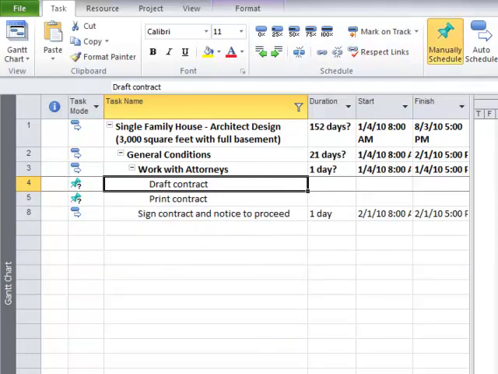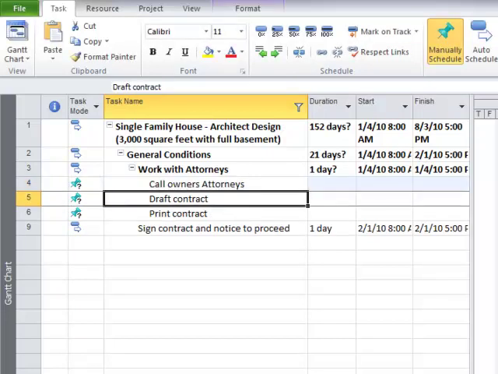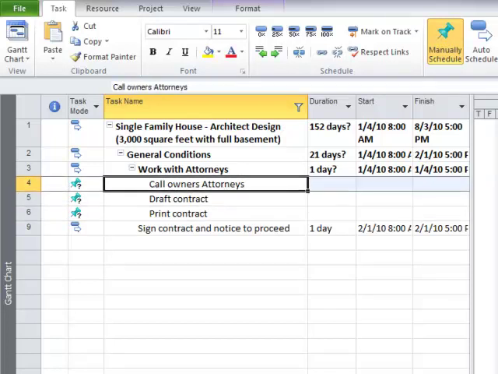Now what I might do is I might go, what? And I might say, well, I must have missed that task. Let me put that in there again. Call owners, attorneys. So did you catch what happened here? The filter's always running. And as soon as I hit the indent, it made one of the rows disappear. So I've actually got call owners, attorney in here twice.